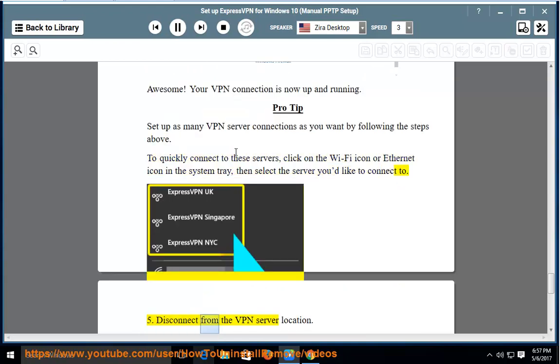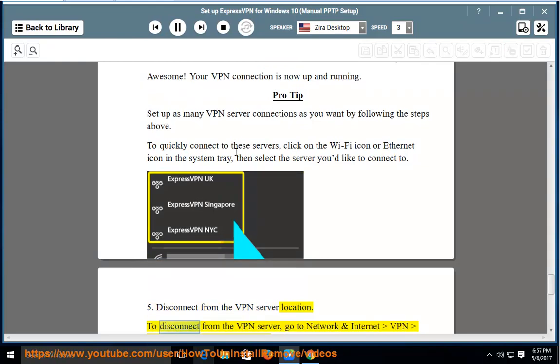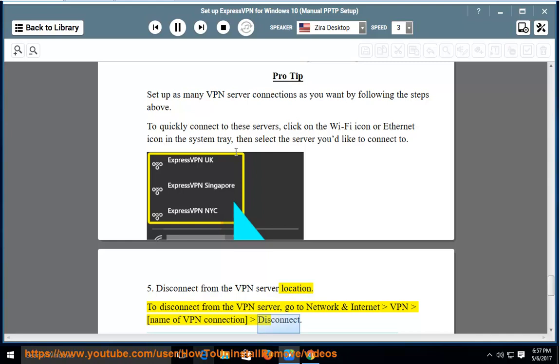5. Disconnect from the VPN server location. To disconnect from the VPN server, go to Network and Internet, VPN, name of VPN connection, Disconnect.